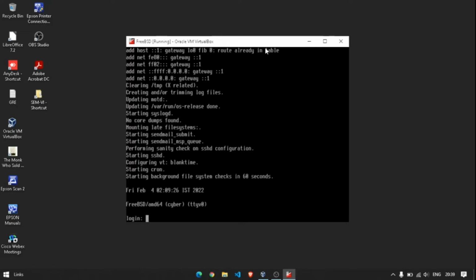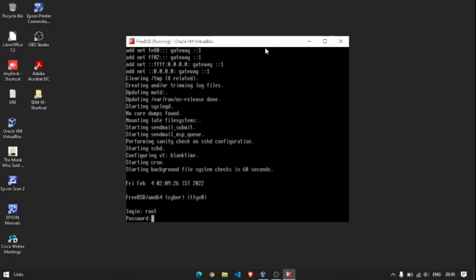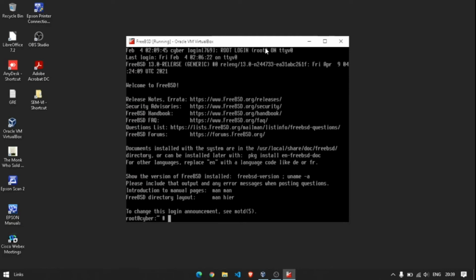Now let's log in as root. Enter the root password. You can see it has logged in as root. So we can conclude that our Unix operating system has been successfully installed.